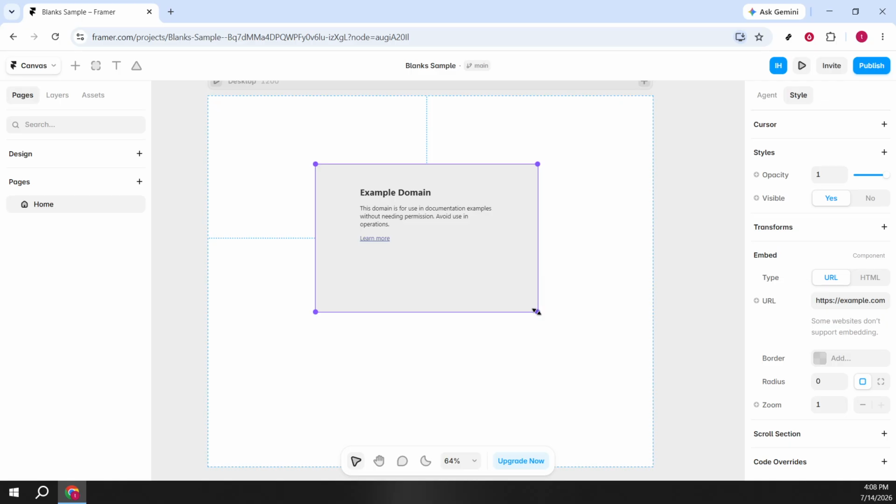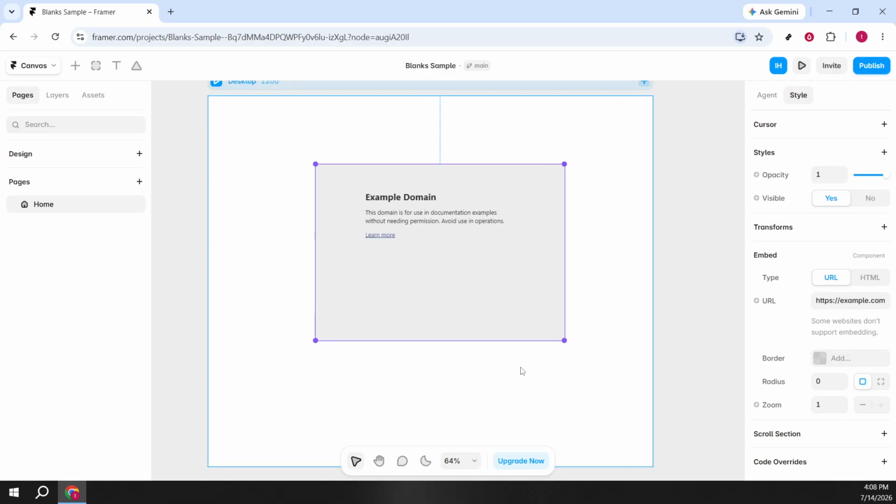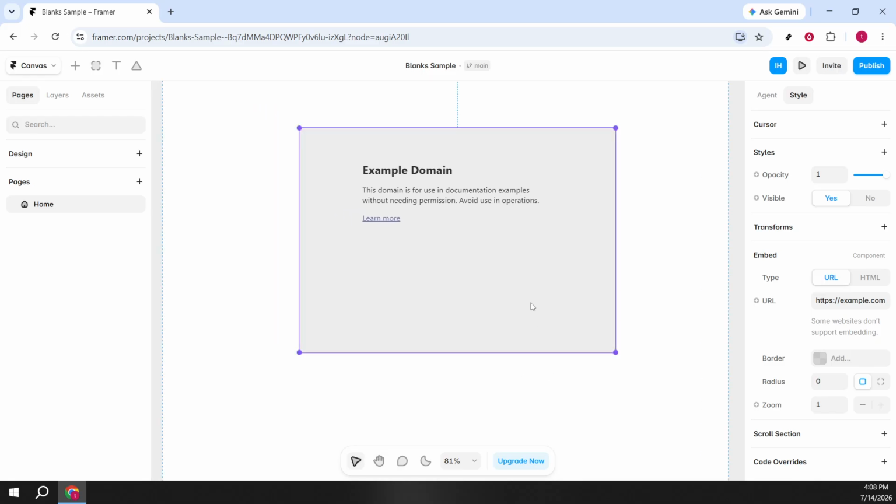If it doesn't appear, double-check that the source allows embedding and uses a secure HTTPS link. If not, try the HTML option with the official embed code. That's all there is to it. Add the embed, pick the right type, and paste your link for a clean integrated result.